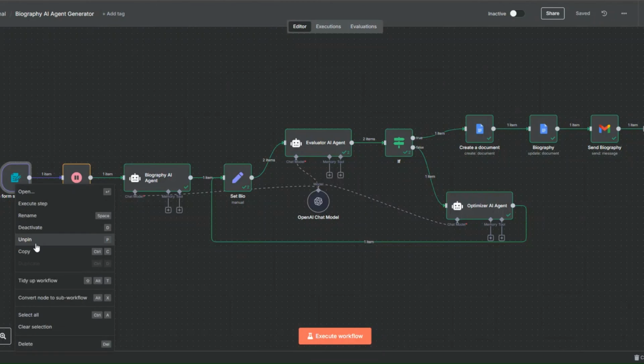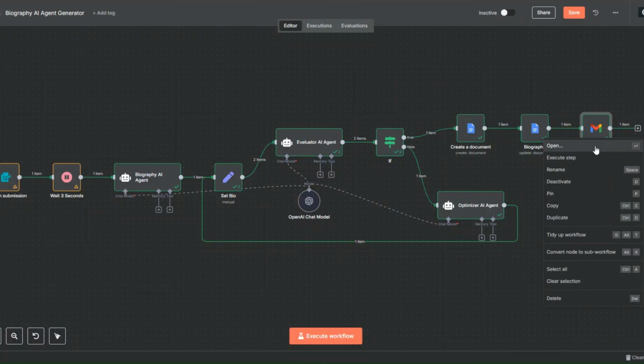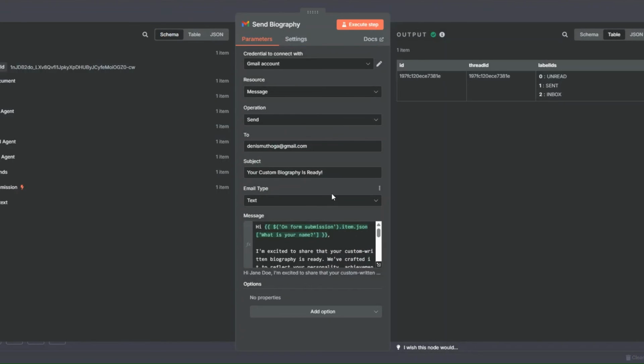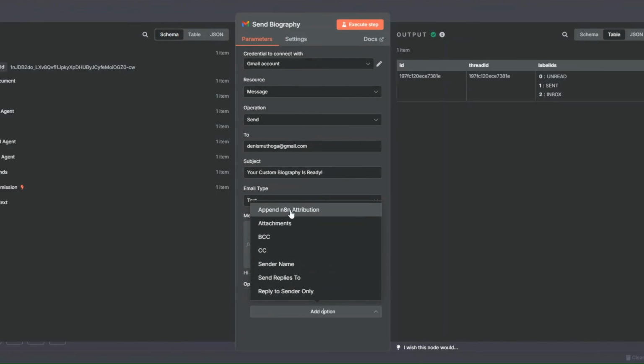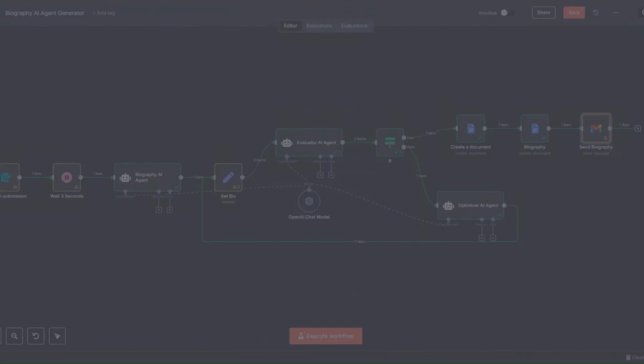So here I'll unpin this data, and then here I'll click on execute workflow to fill out our form so we can generate our bio, evaluate it, optimize it, and then send the bio to ourselves via email. Before we send ourselves the bio here, we're going to make one simple change. So on add options, I'm going to click on append attribution and turn these two off. And here I'll click on back to canvas.